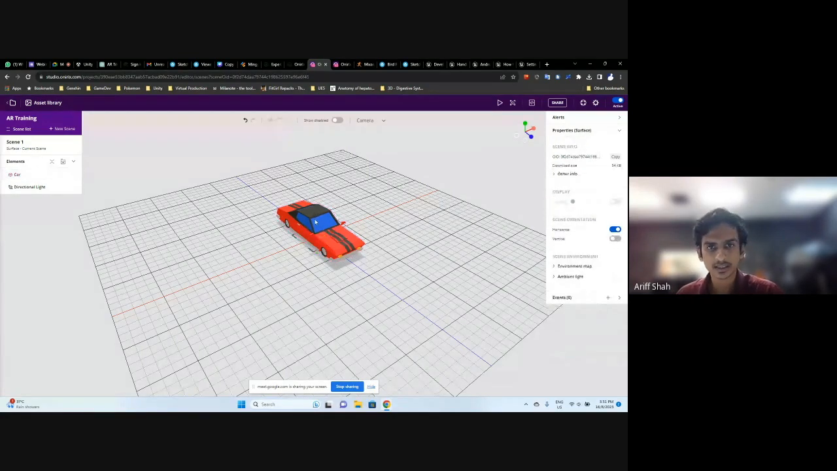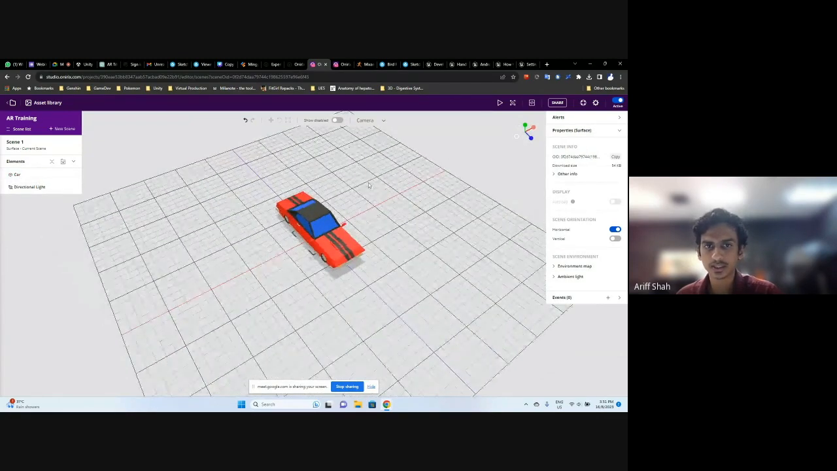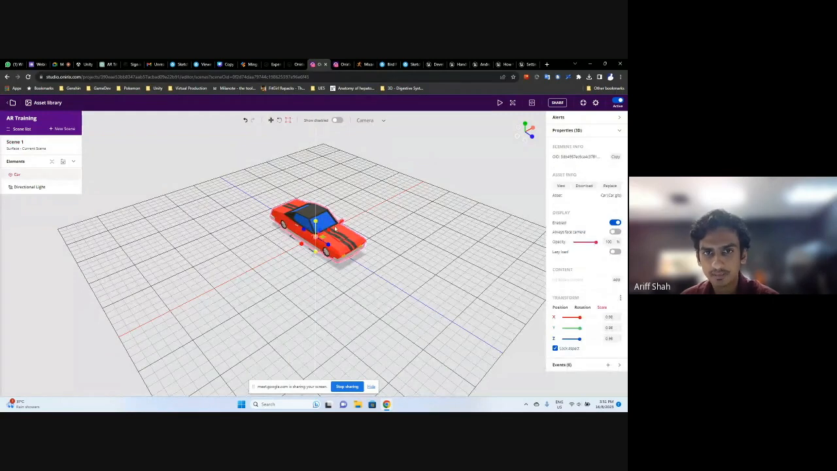But firstly, since we have brought in our car here, we can see we do have our car listed down as elements here. All right, so now let's say, for example, I want to create an interaction where whenever I click on the car, I want it to move forward, for example. So what I can do is select the car, make sure it's highlighted, and then you know it's selected. At the bottom right menu here, we do have the events tab. By default, it's listed as bracket 0 because we don't have any events listed yet. So to create a new event, click on the plus icon.